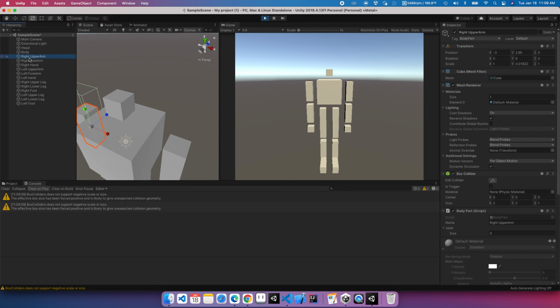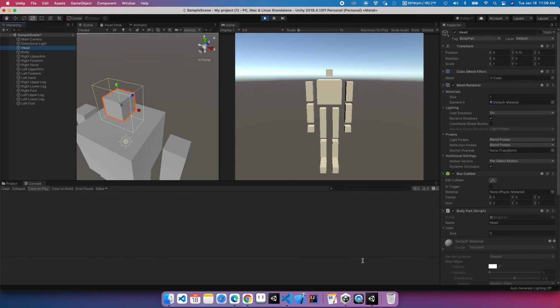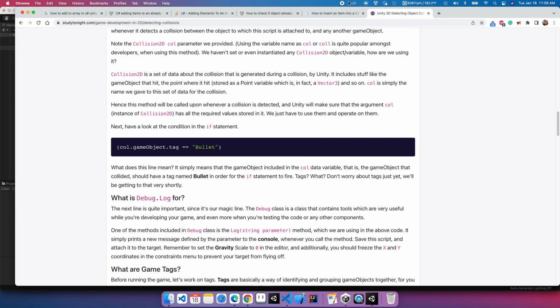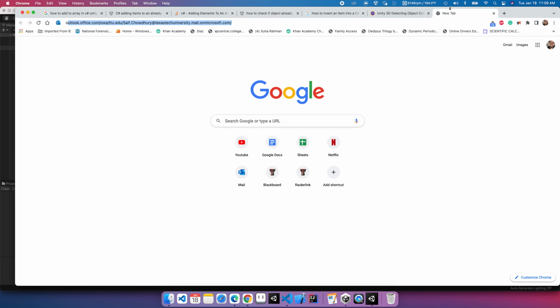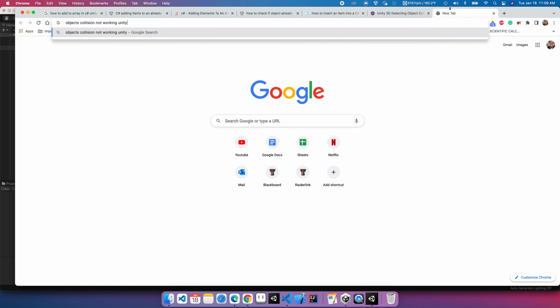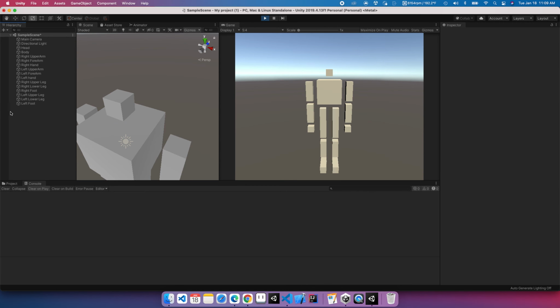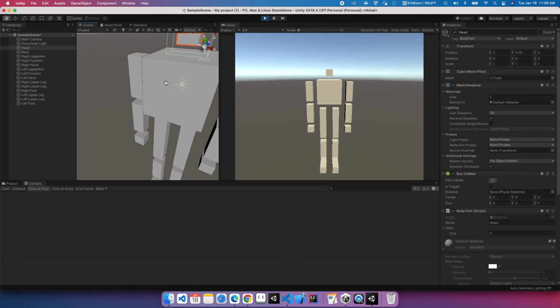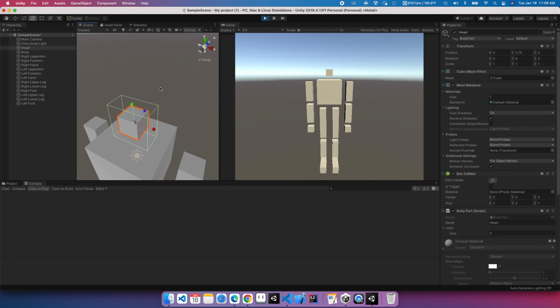So these are not colliding. Why are they not colliding? Object collision not working. Unity. All right, this is what I want to happen, right? So this head, is it colliding? Okay, it's not colliding really, but if it was colliding, right? This thing would have a size of 1, and this body part would be attached to it. Oh, what the hell?